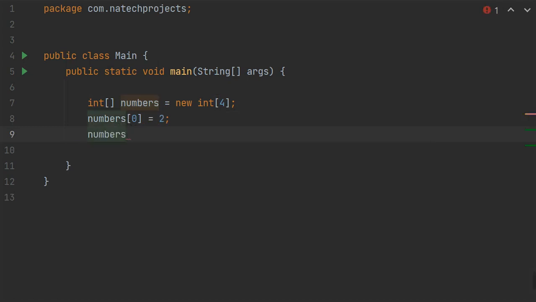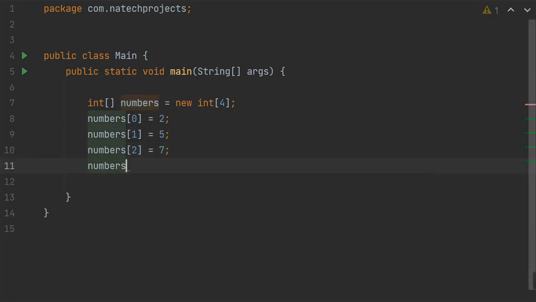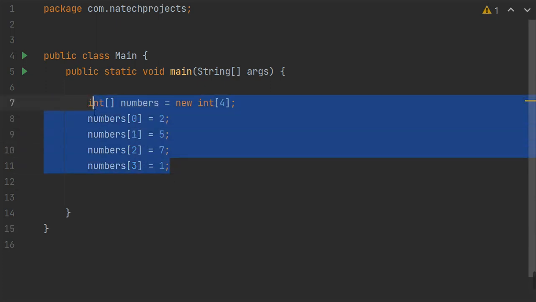Let's continue. Numbers at index position 1, let's give it a random value like 5. Numbers at index position 2, let's give it 7. Numbers at index position 3, let's give it 1. Now, how many numbers do we have here? Let's see, 1, 2, 3, 4. So our array is satisfied. We have 4 values here, starting the index from 0. So that's how we do it.